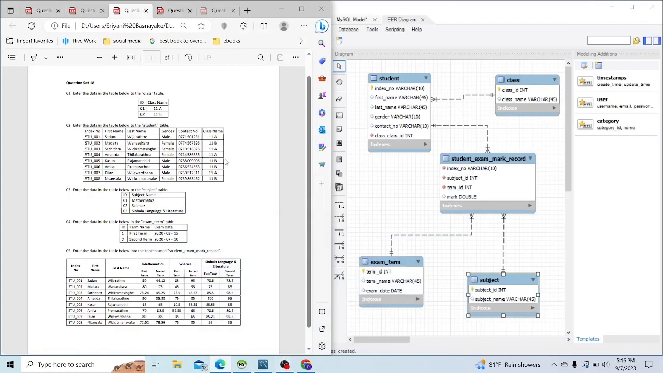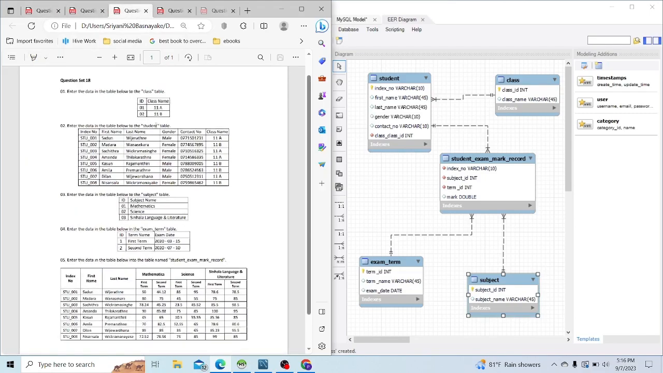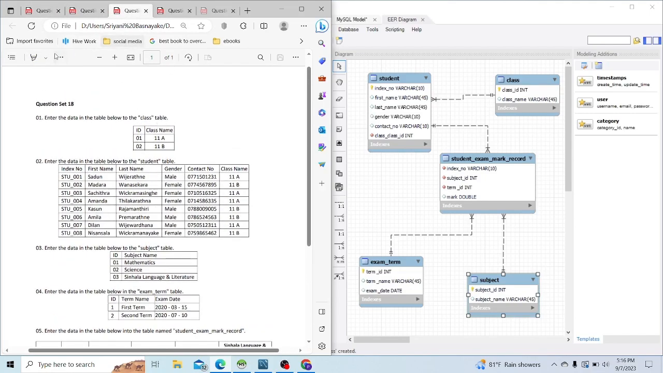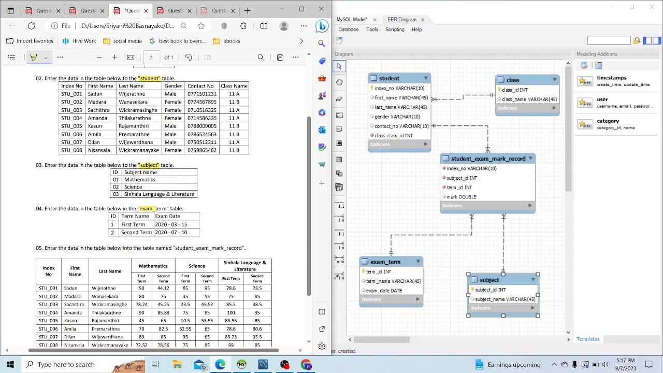In question set 18, they have given us the details that should be added to the tables that we created in the previous question sets 17 and 16. So to make this easy, I will use HeidiSQL, and I can use a graphical method to do it quickly and easily instead of writing queries.